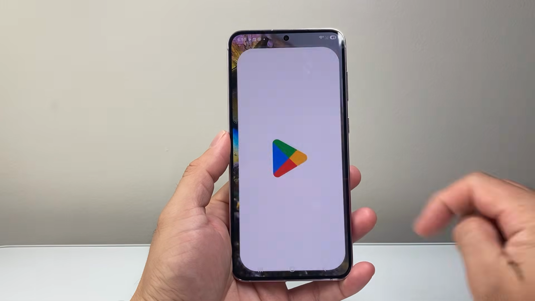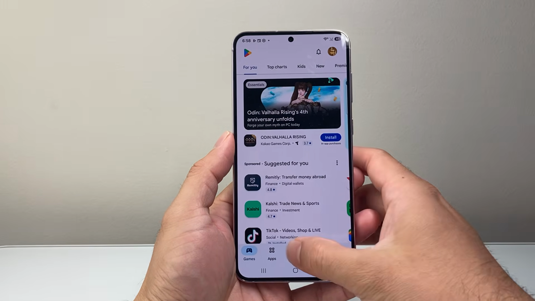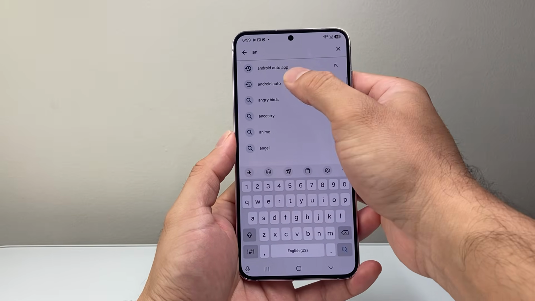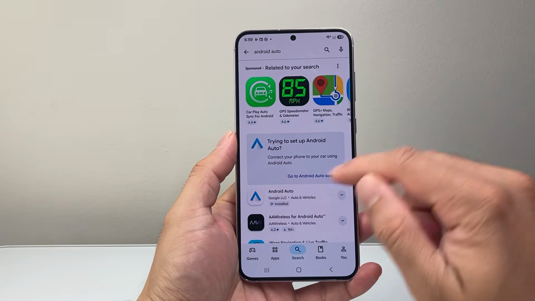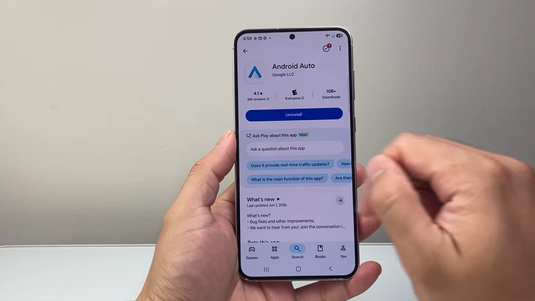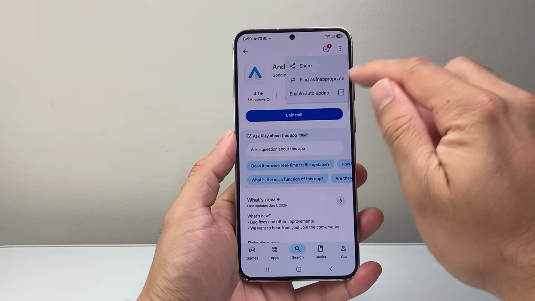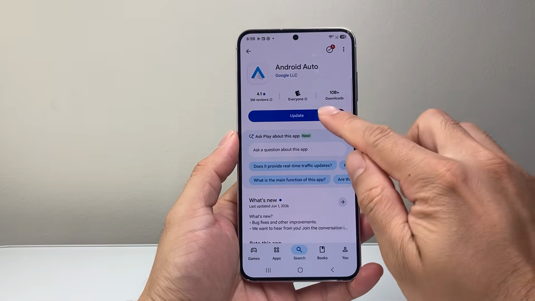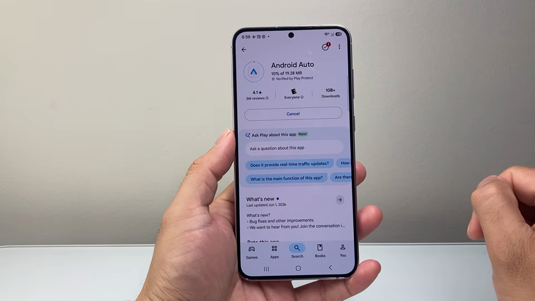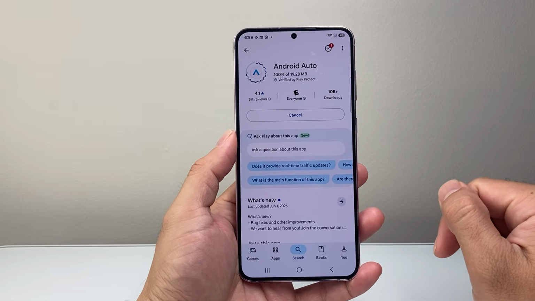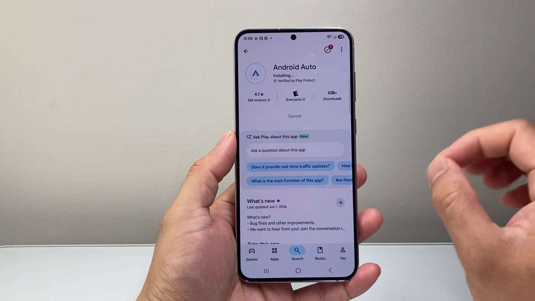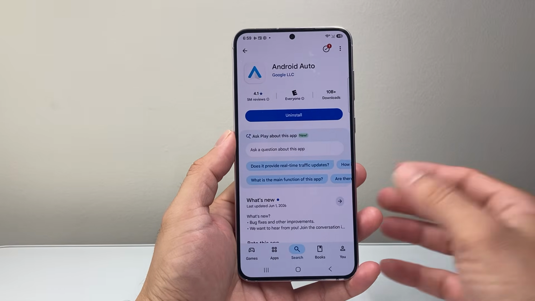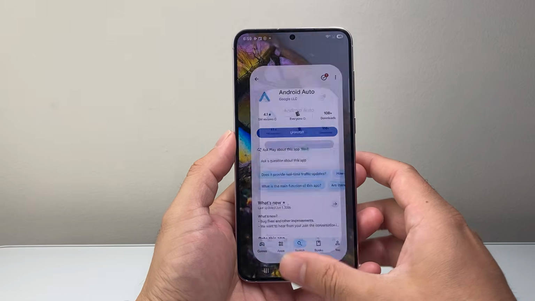So you're going to go to the Play Store this time, and in the Play Store, just search for Android Auto. When you search for Android Auto, we're going to find it right here. And we're going to go ahead and uninstall, basically. And then click on Update to update to the latest version to make sure Android Auto is up to date. Now, on your actual car or vehicle that you're using to connect, you also want to try to update it as well.